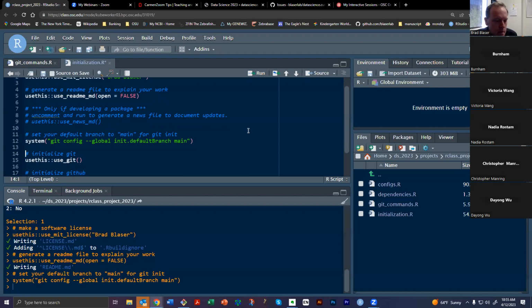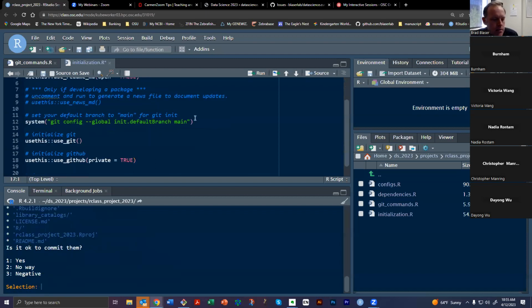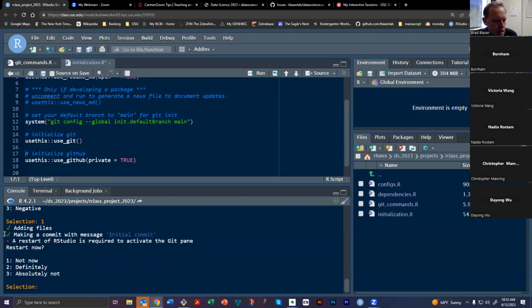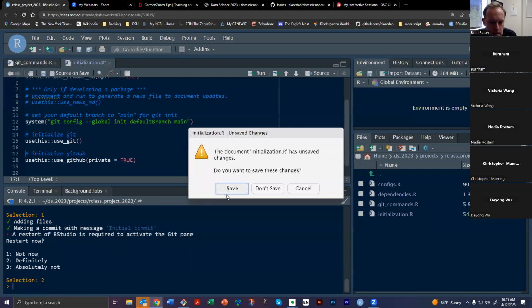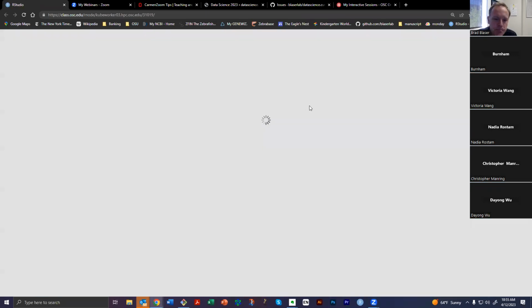It just renames your default Git branch. Then you're going to run this thing here. It says use Git, and you're going to say okay. Just click yes to that one down there. And then it says a restart of RStudio is required to activate the Git pane. So we're going to see a Git thing show up here. So yeah, we can do that, and we can save the changes.